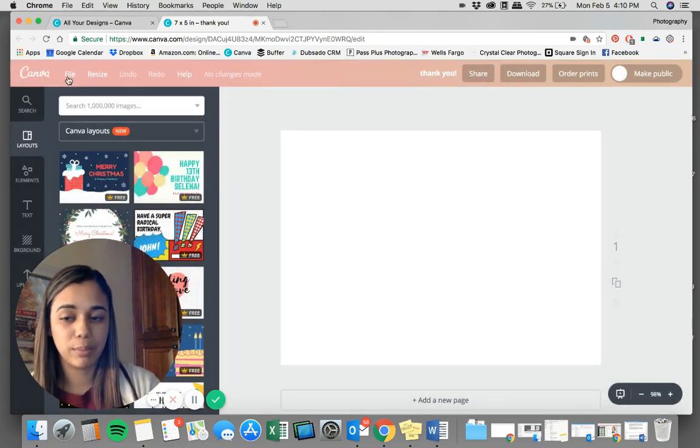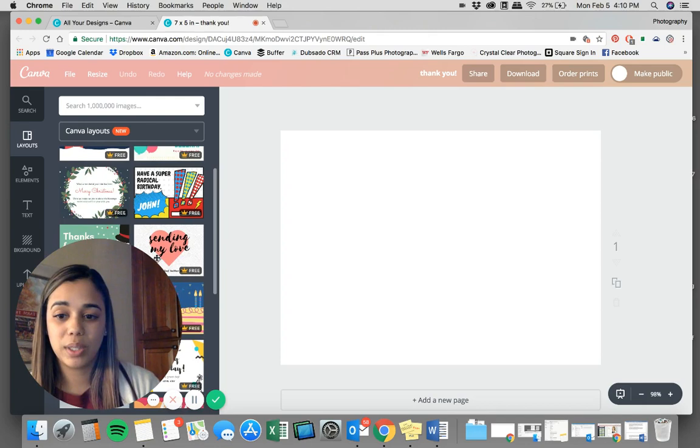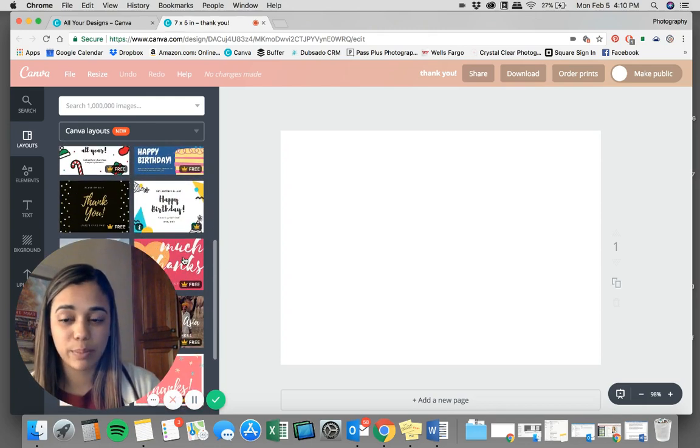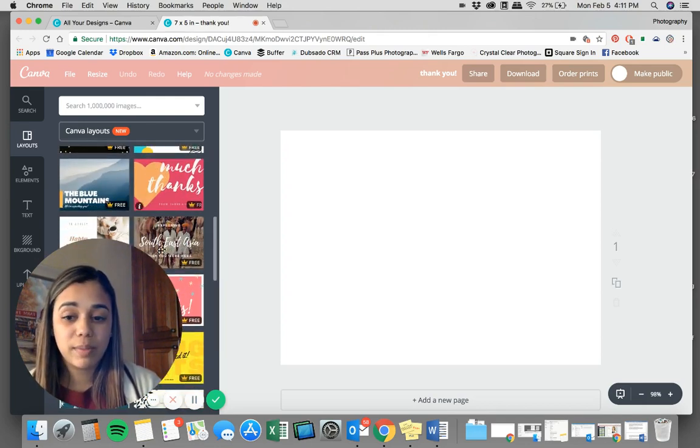So I just chose a template. It said it was a thank you card, but I'm not going to use it that way, and you could do the same. So when you grab a template, you can see over here it's going to load several different layouts that Canva already has pre-populated. You can use something similar to this if you'd like to kind of get yourself started.